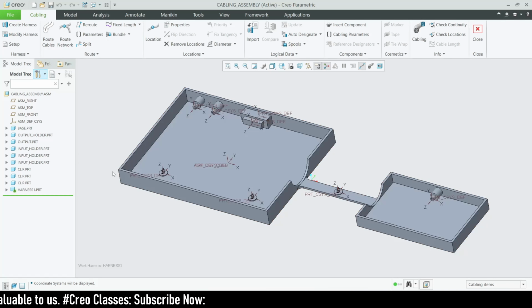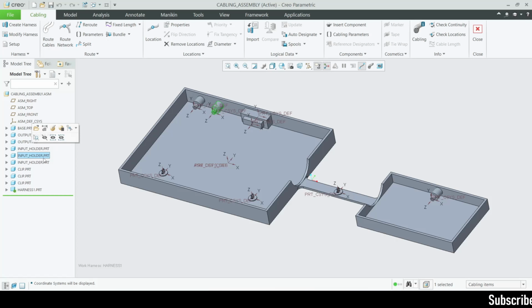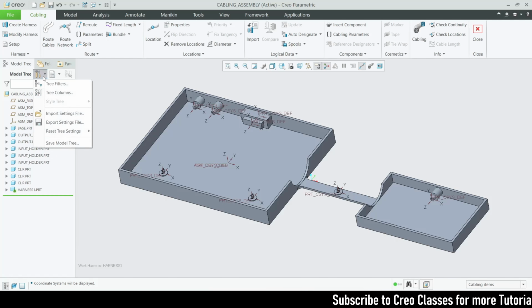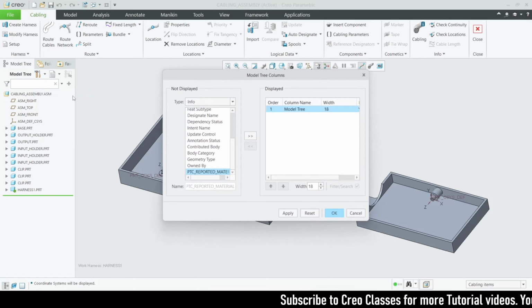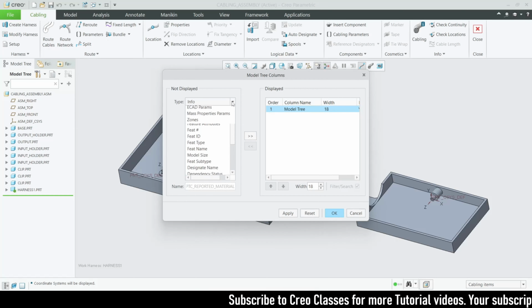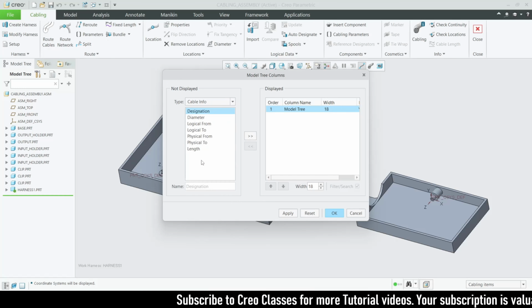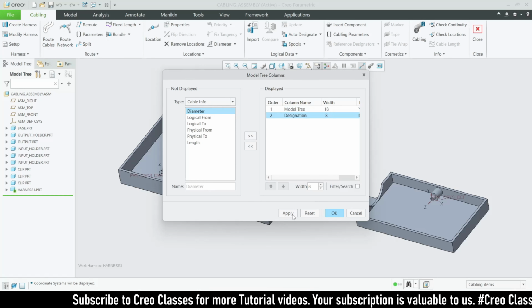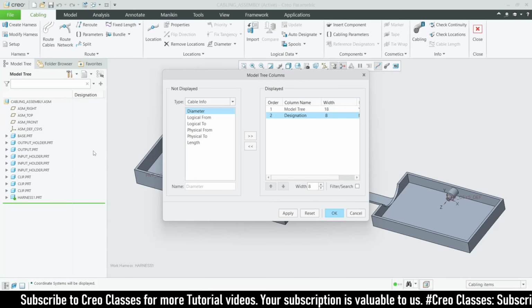For designation you can also see the exact part: output, input, holder. For this input and holder, how will you verify whether it is auto designated or not? We should add another column here for the designation. So we go for this, choose three columns, and for this info, go for cable info. You can see the designation here. Move it inside and apply. As you can see, it is imported here.